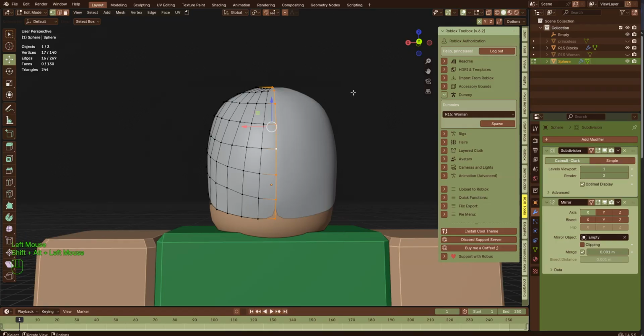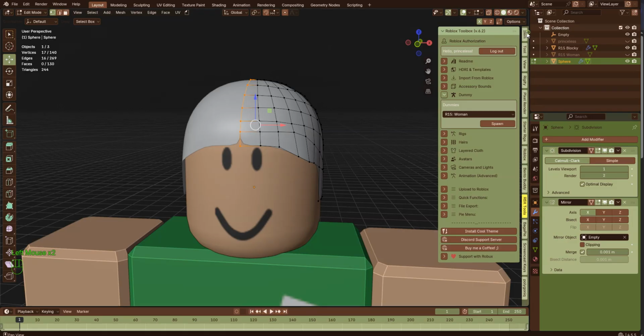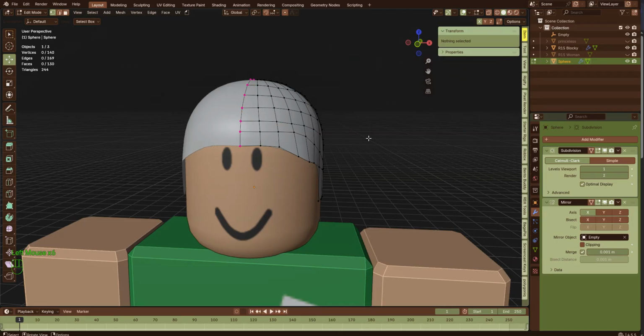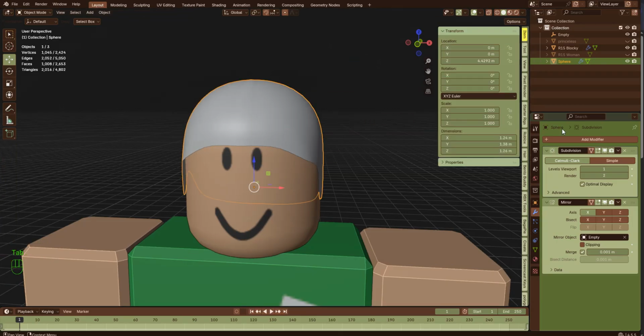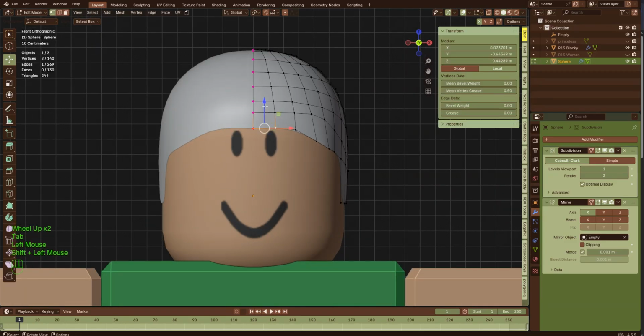Hold Shift Alt to select this whole line of hair and go to Item, and you can turn on vertex crease like this. It basically nullifies the subdivision modifier for those vertices, and that's how you make a scalp base. Like, I don't know what else there is.